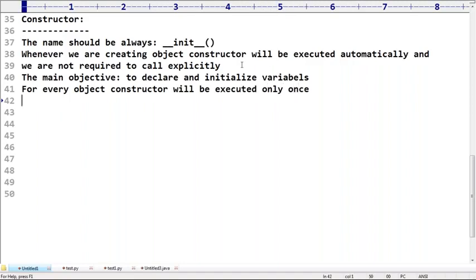Next, sir, all these things with examples we are going to discuss. Don't worry, just better to keep some points in your mind. Name of the constructor: constructor is a special method in Python. The name is always __init__ like this, right? Constructor will be executed automatically at the time of object creation. The main purpose of constructor is to declare and initialize instance variables, right? Per object, constructor will be executed only once.